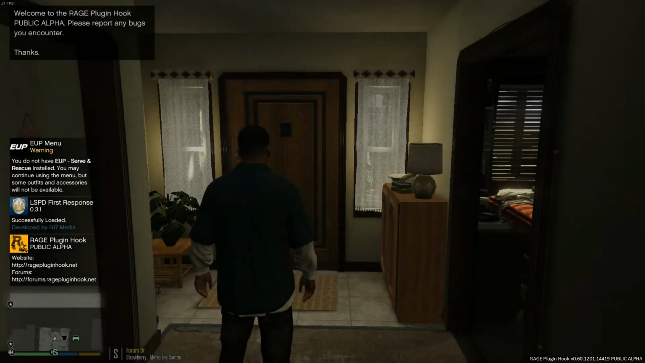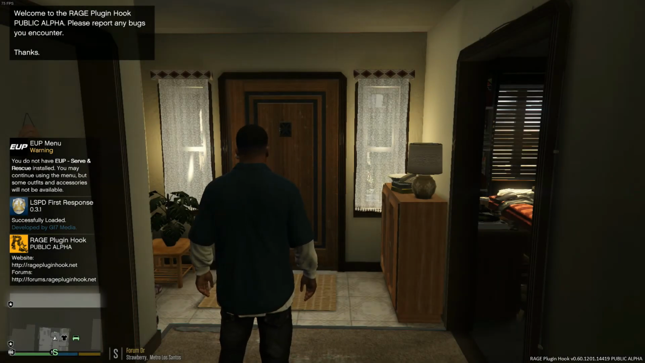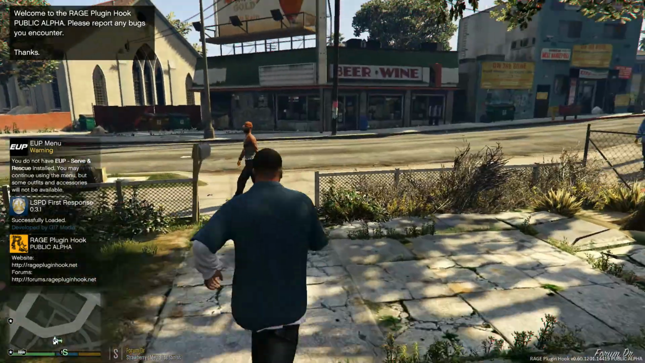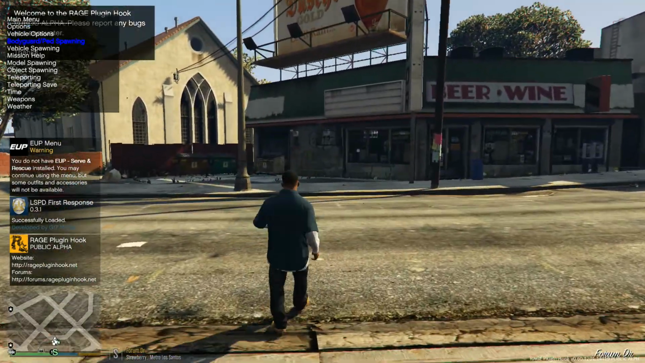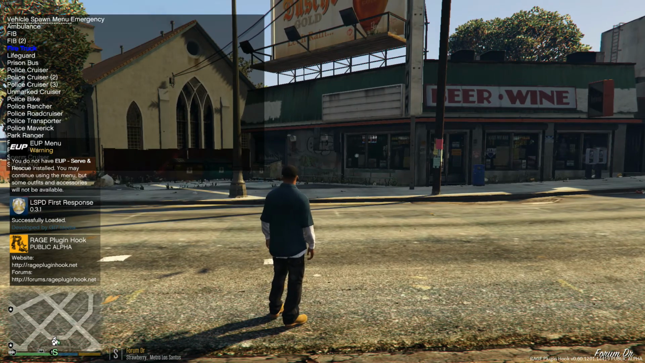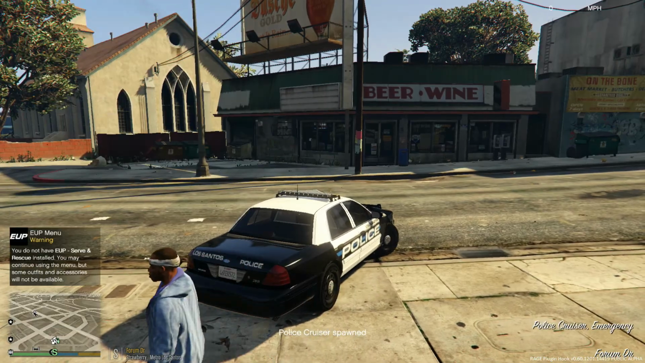All right, we are loaded in. LSPD First Response has been successfully loaded. So let's jump out here. Let's get into a vehicle. We'll get into the police cruiser.